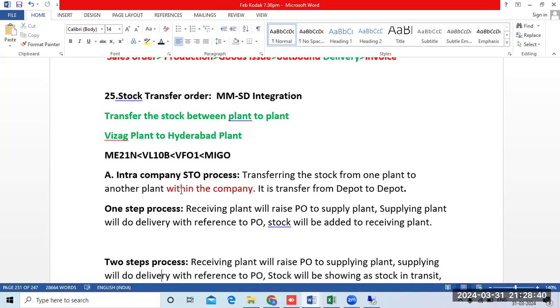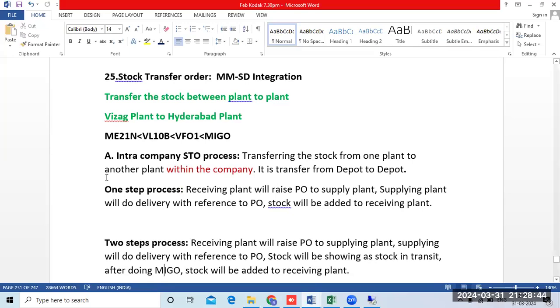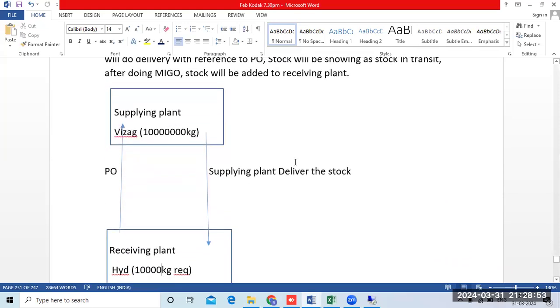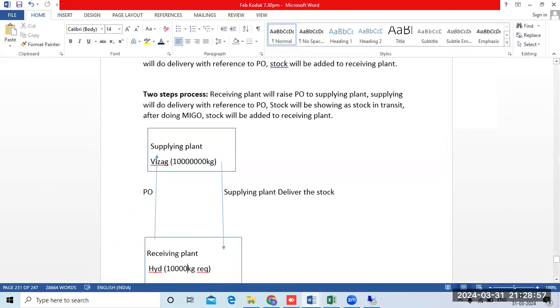Students, you can see the diagram here and understand. This is a cycle only. Create a PO, create delivery, create billing document, create billing, create MIGO. You can see the cycle here. We have two plants only, the receiving plant and the supplying plant. What is the receiving plant? What is the supplying plant?